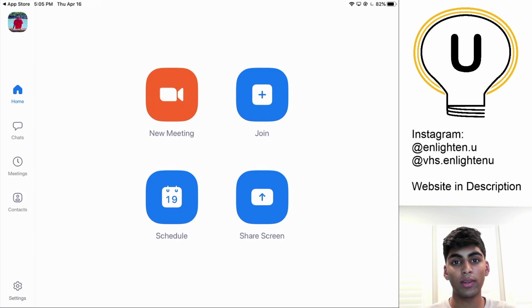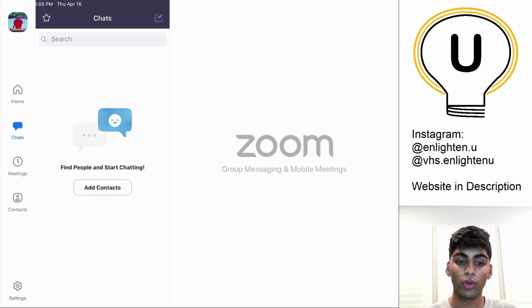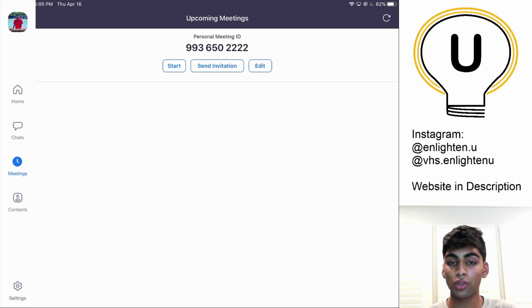As you can see on the left-hand side, there are four different menus in Zoom. The default is Home, where you can join a new meeting, create a new meeting, schedule a meeting, or even share your screen. There are also different options such as Chat, where you can chat with different people, and Meetings, where you can look at your personal meeting ID so someone can join your meeting.